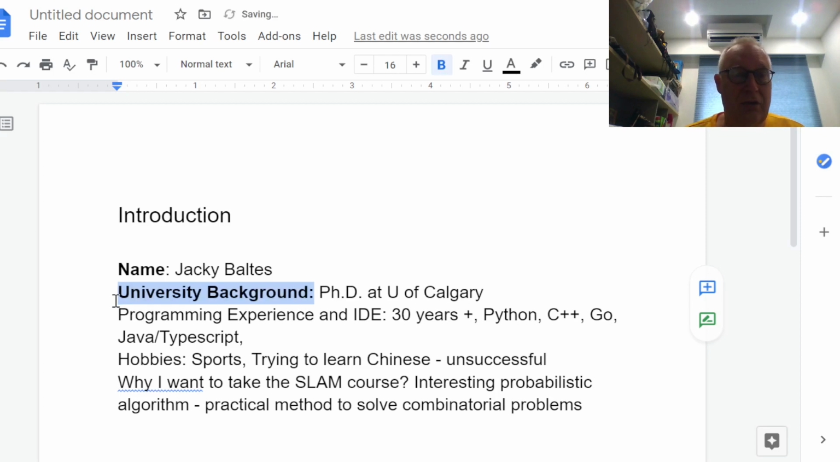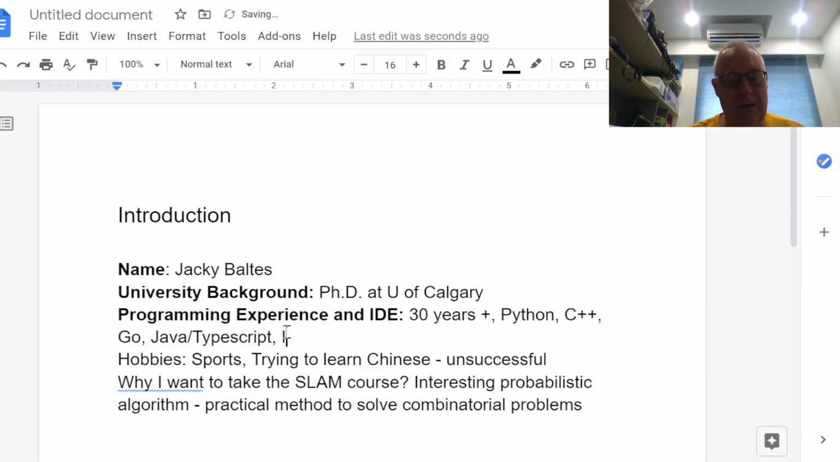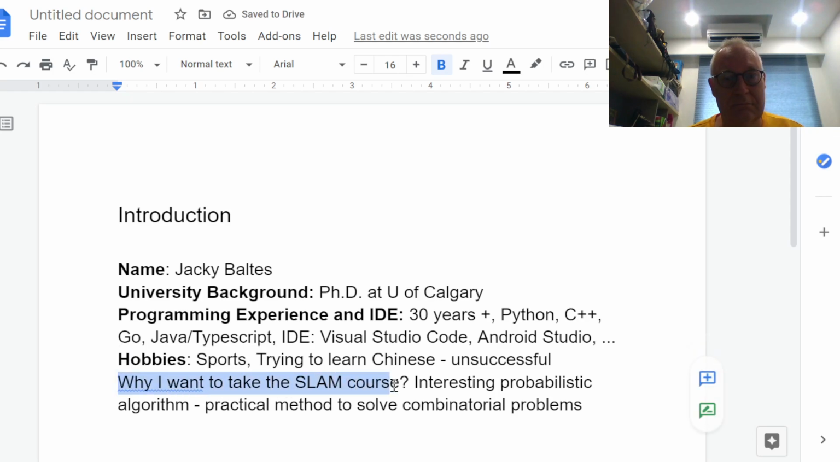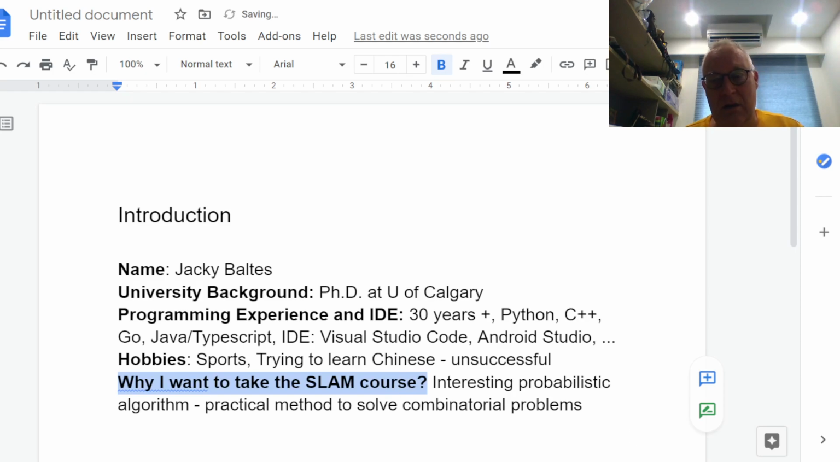So now you get to know me a little bit better. Oh, IDE. I usually code in Visual Studio Code at the moment. And Android Studio. Okay, so now I'll go and I'll pick the students from the list, top to bottom, no particular order, and then please open your microphone and introduce yourself based on these criteria.